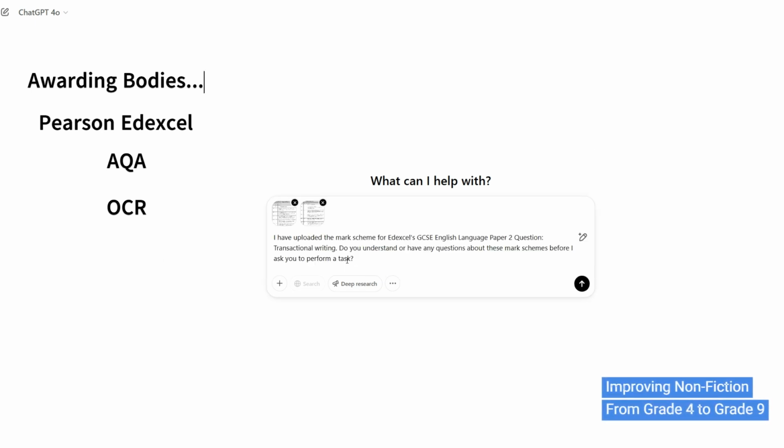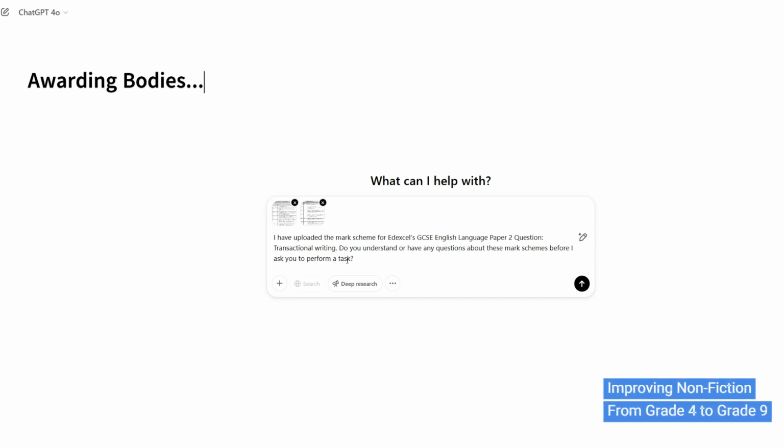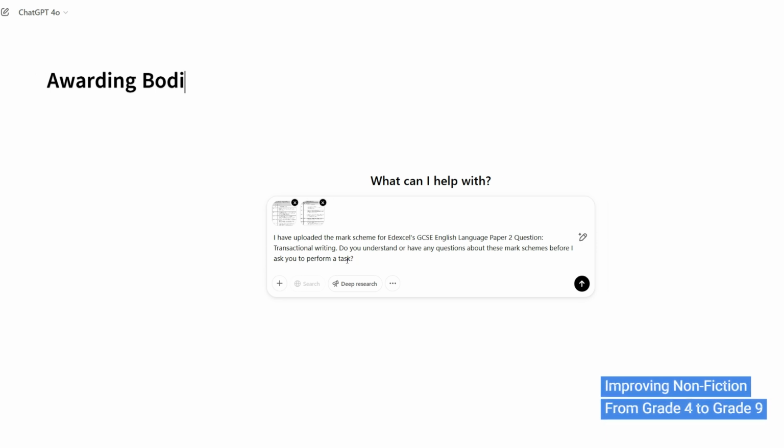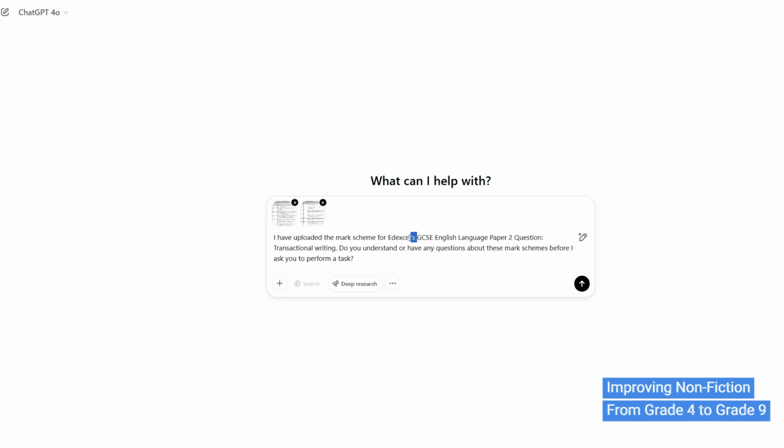So I'm just going to ask a very simple question. I'm going to say, I've uploaded the mark schemes, Edexcel's GCSE English Language Paper 2 question, transactional writing. Do you understand or have any questions about these mark schemes before I ask you to perform a task? Again, you would replace this with whatever question or paper you're doing or whatever exam board it is. So let's see what it says.